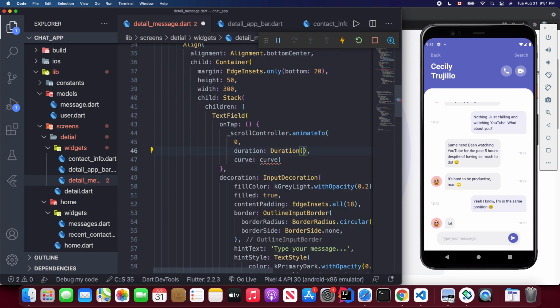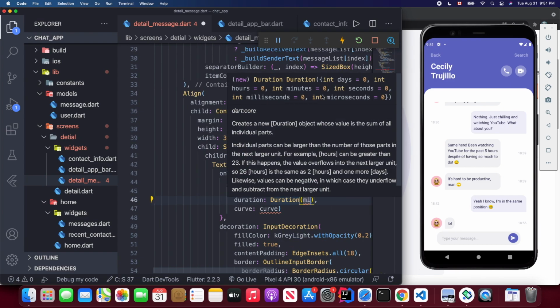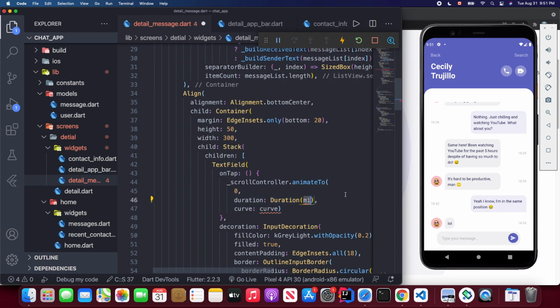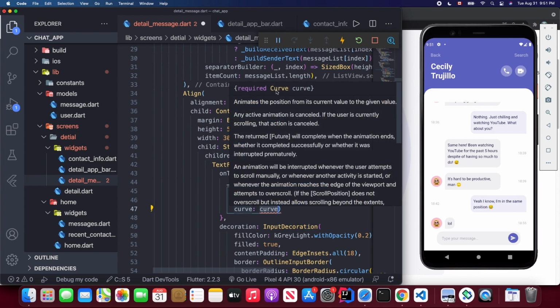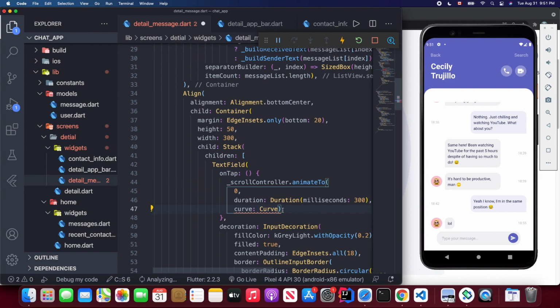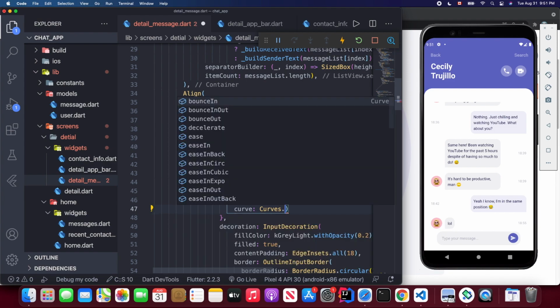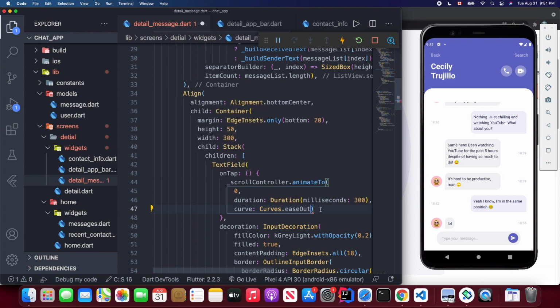Probably just hover the mouse again. When you hover the mouse, you can see we have lots of different parameters. I'm going to set the milliseconds to 300, and also for our curve, I'm going to use the one called easeOut. Okay, let's save.